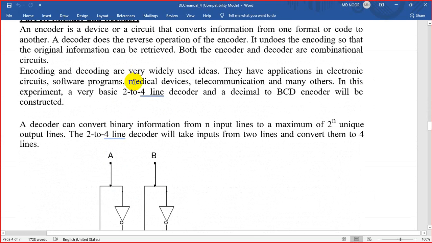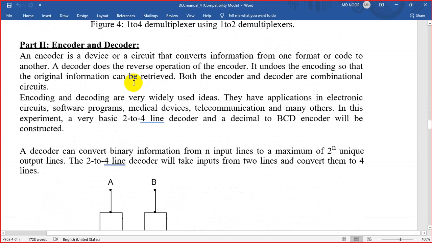Next is the encoder and decoder. An encoder is a device or a circuit that converts information from one format or code to another. Encoder and decoder are widely used in telecommunication.